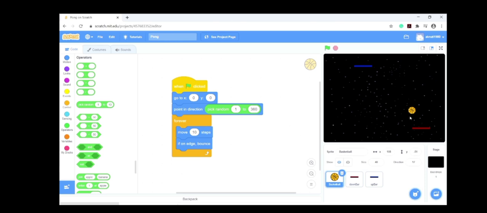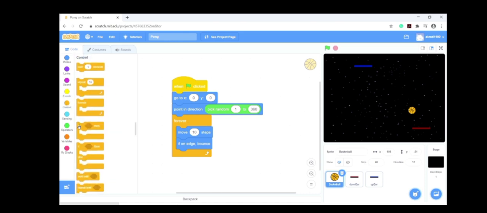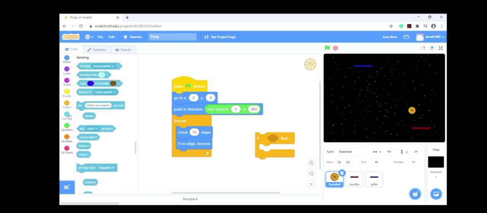Now, what we want is that whenever this ball hits any of these bars, it should bounce back. So, as we say, if. We will click on controls and drag the if block. Next step is to put a condition. Which condition? When the ball touches. That is sensing. Sensing what? Touching. When the ball touches.